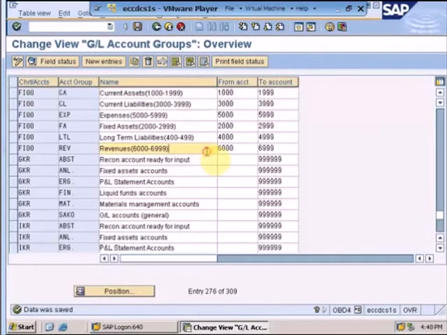So if I recall, the concept of account group is that, number 1, it groups similar nature of GL accounts. Number 2, it controls the number ranges of GL accounts opened within that account group. Number 3, it controls the field status of GL account master data, which has to be created under that certain account group.